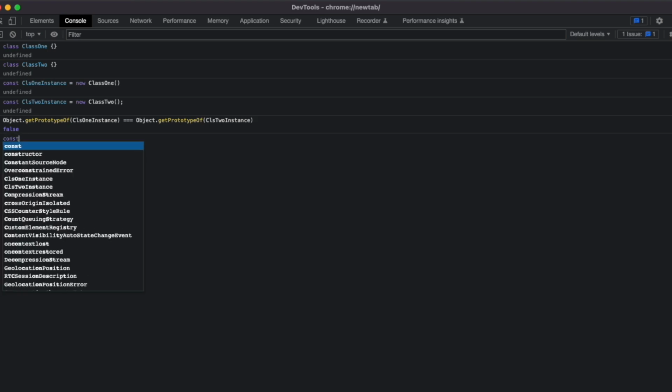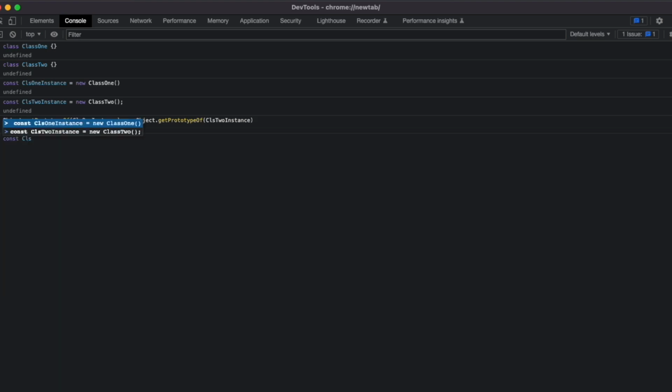And as you can see here in the example, we are able to compare the prototypes of two different class instances, which is something that you wouldn't be able to do using the typeof keyword.